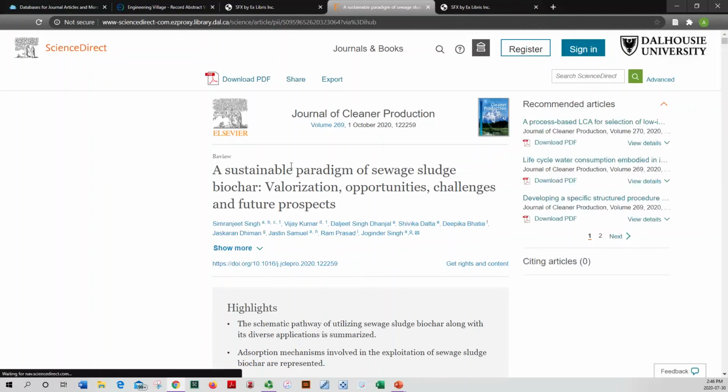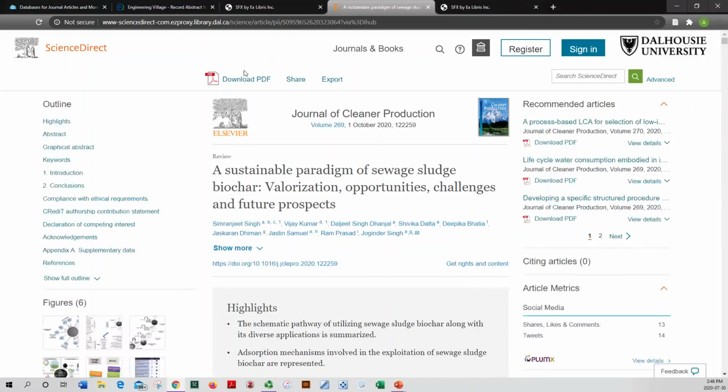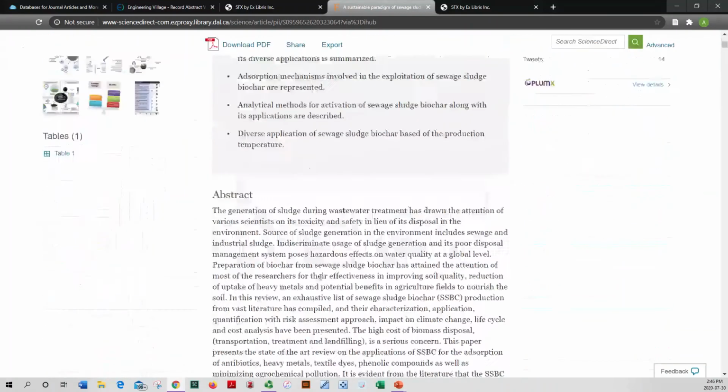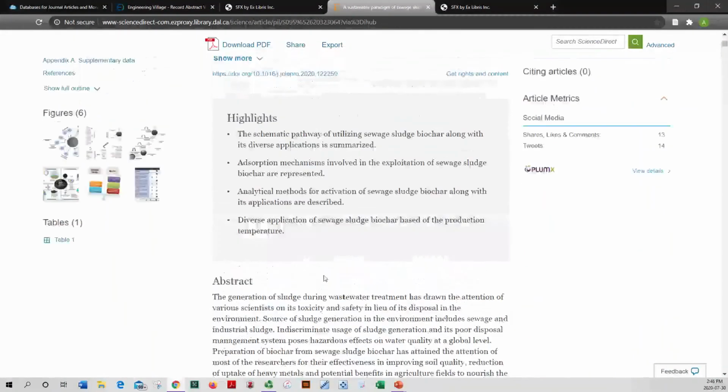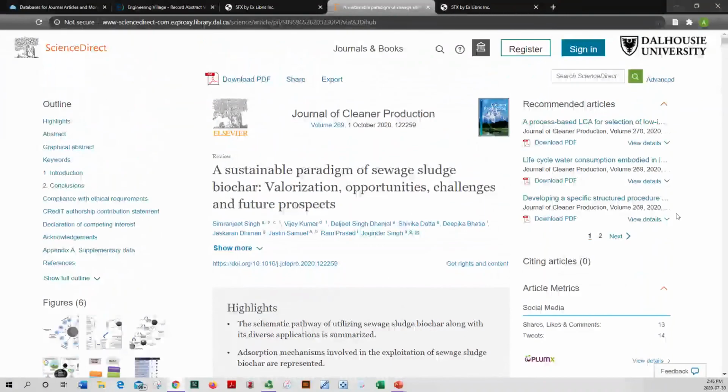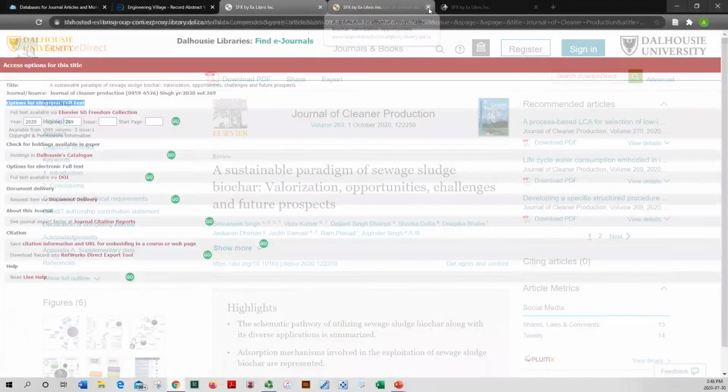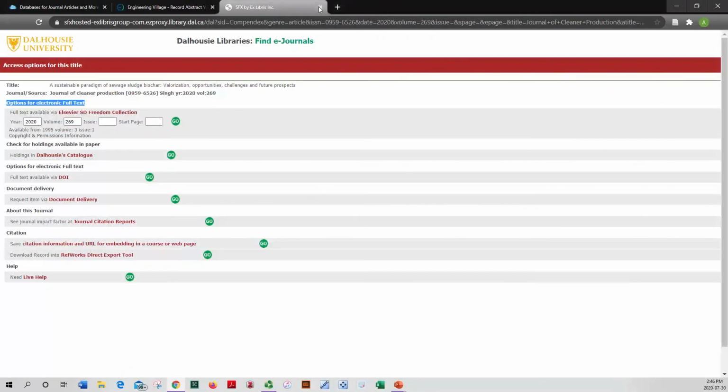And here is the journal. There is the PDF to download the journal in PDF format. You can read it online. Again, more recommended reading. No citing articles. So this is how to find an article, the full text from Compendex.